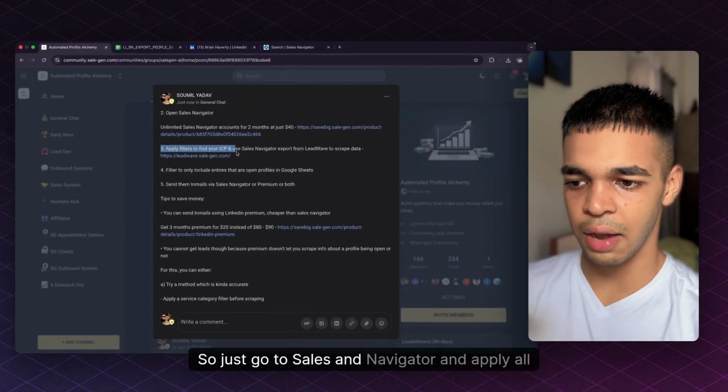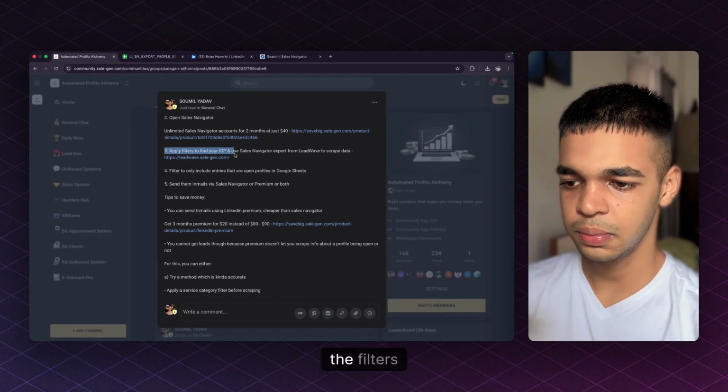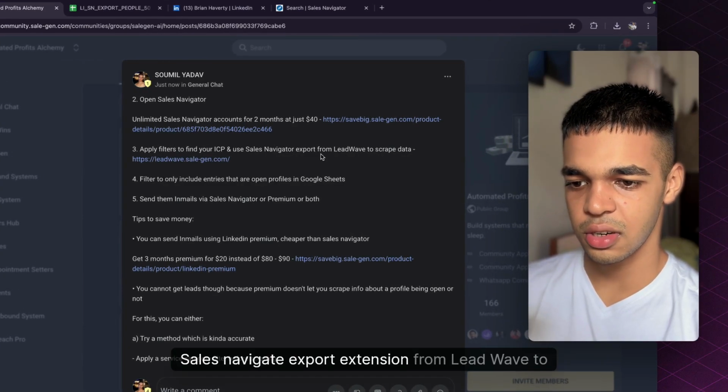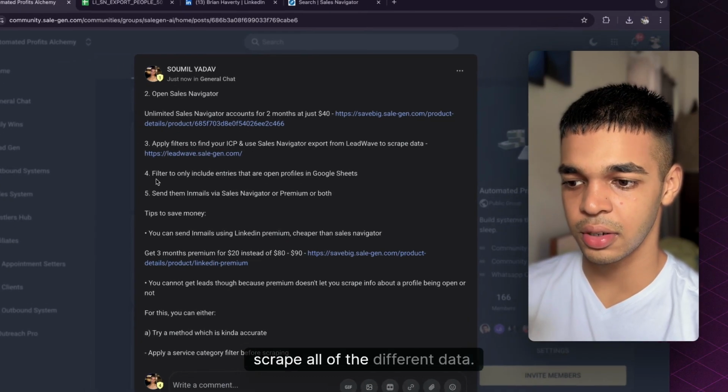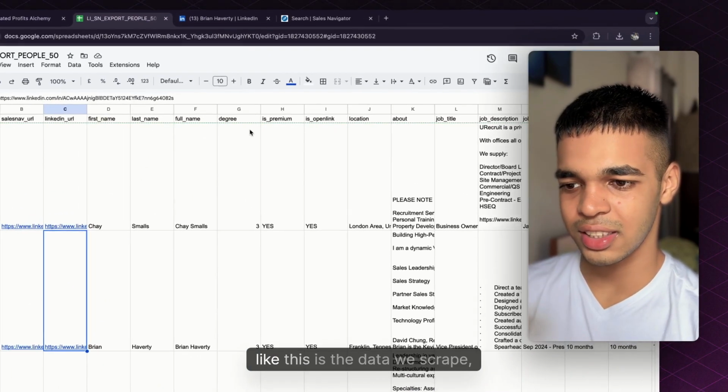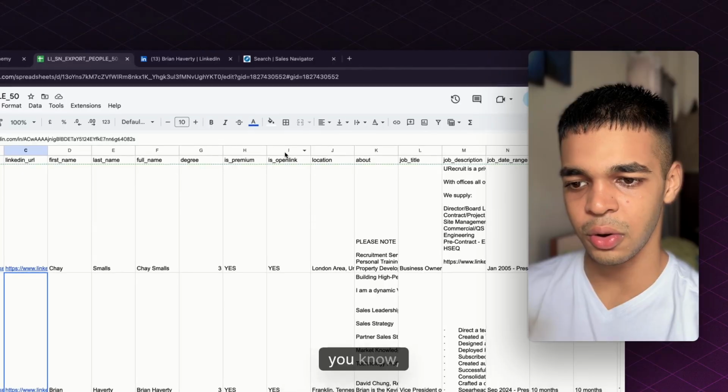So just go to Sales Navigator, apply all the filters, and use the Sales Navigator export extension from Leadwave to scrape all of the different data. So yeah, now once you have the data, I'm assuming this is the data we scraped, this is sample data, I know.